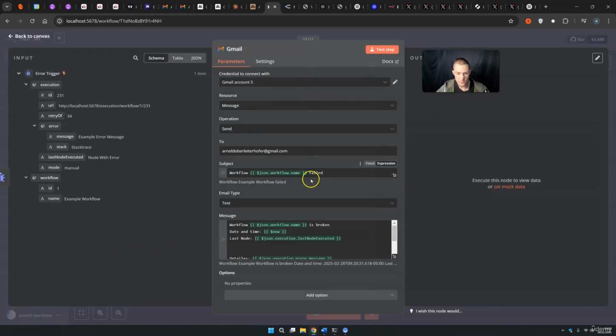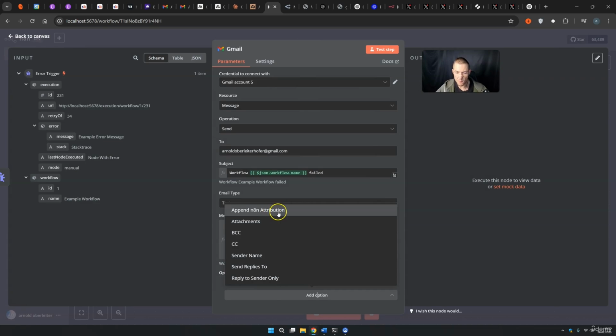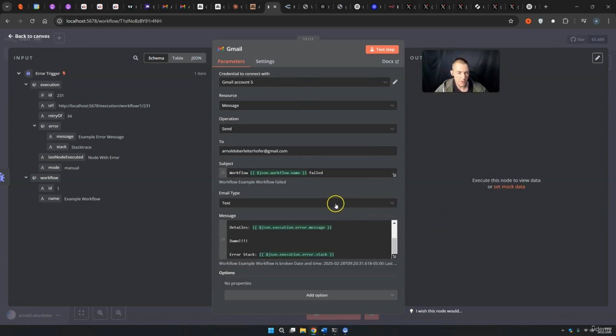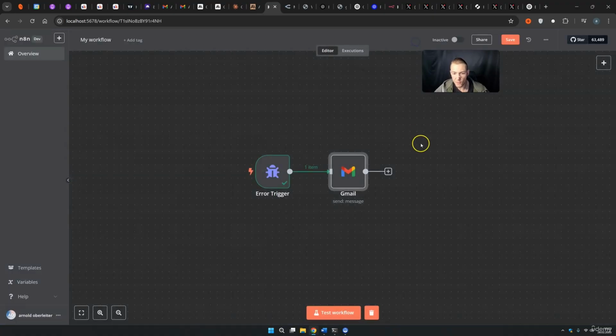And let's just close this down. So this is actually fine. Then lastly, the append n8n attribution, we just leave it on, because it is completely okay that in this email that I get it is always included that this comes from n8n, so this is fine for me. So basically we have this error workflow, but this is just the first part here.